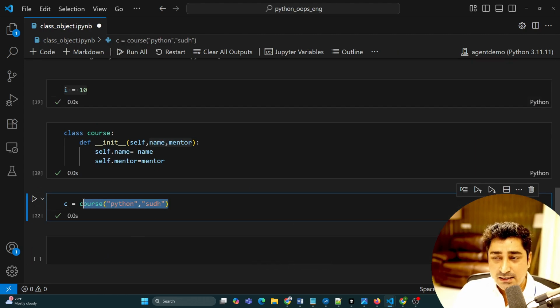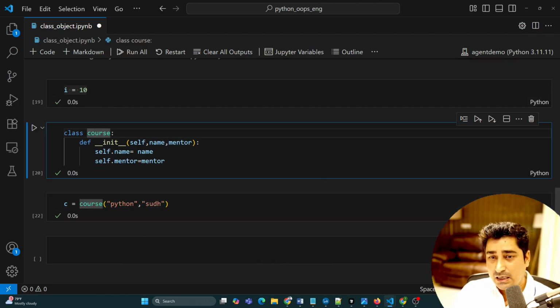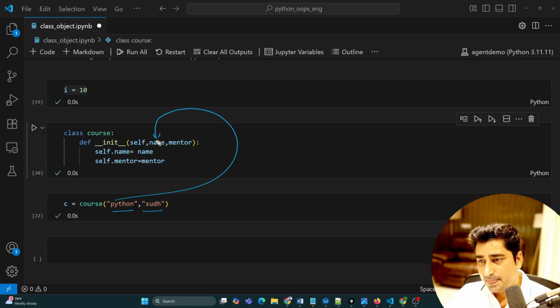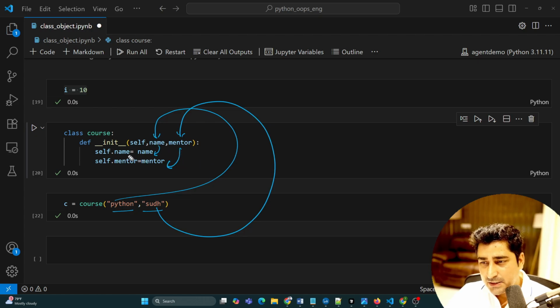So if I have passed it, how will it be passed towards a class? Let's try to understand that particular part. Whenever you say Python and Sudhanshu, it is going from here to here. Then from here, it is coming here. This one is going here, and from here, it is coming over here. And then it will assign the variable values: self.name = name, self.mentor = mentor. In this way, it is attaching towards a class.